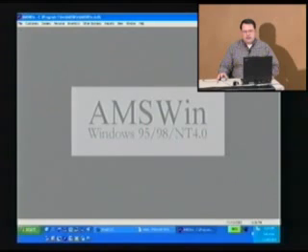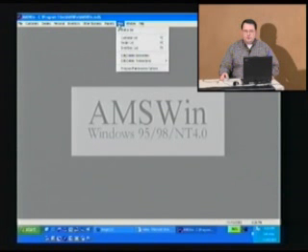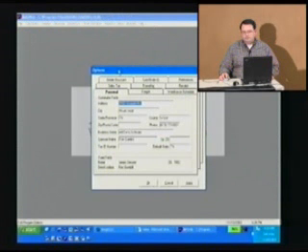Next, we're going to talk about program maintenance options. We briefly touched on this subject when we ran AMSWin for the first time. That was the screen where we added our name, our address, and our default state. Now I'm going to show you how to get to that screen manually. Click on the View menu and go to the very bottom and click Program Maintenance Options.